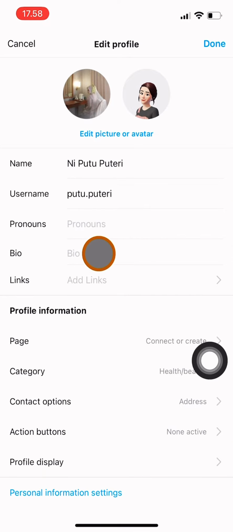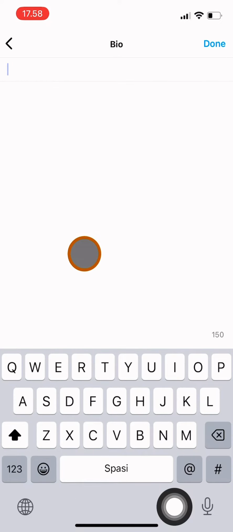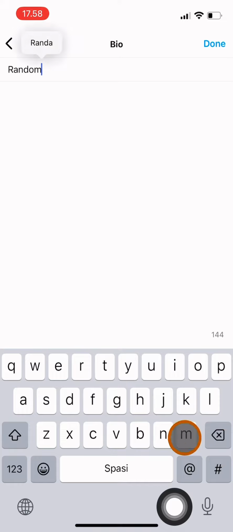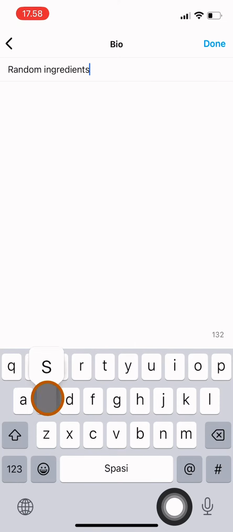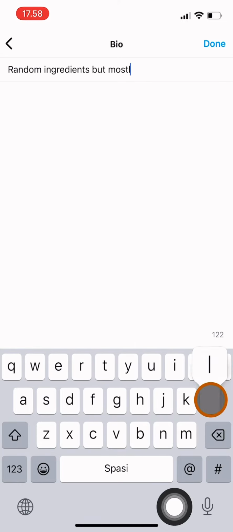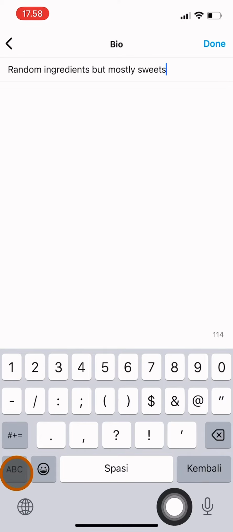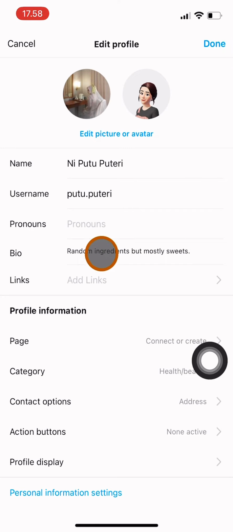And to make a bio, you can see here in the bio column, you can type whatever it is that describes you within just 150 characters, for example, like this. Alright, after that, you can click on done. And then your bio will be edited like this.